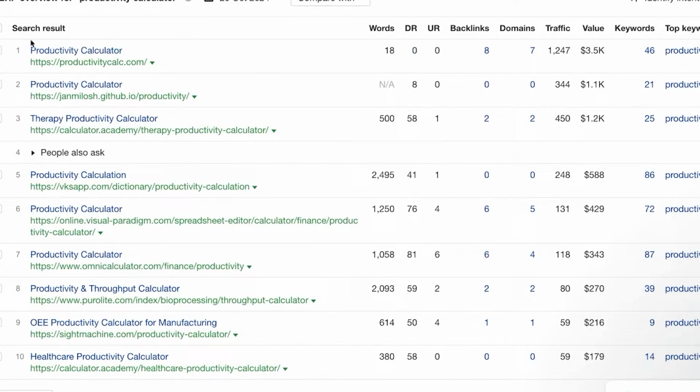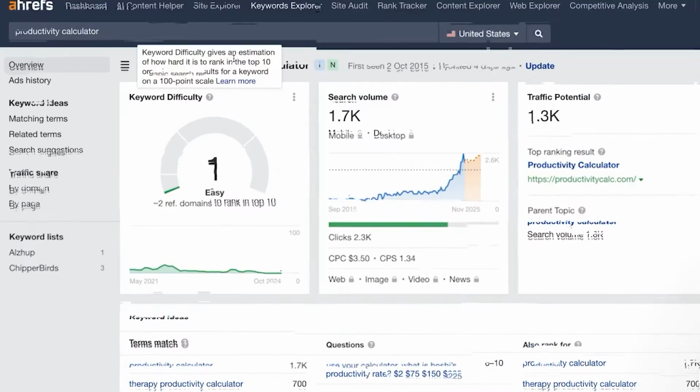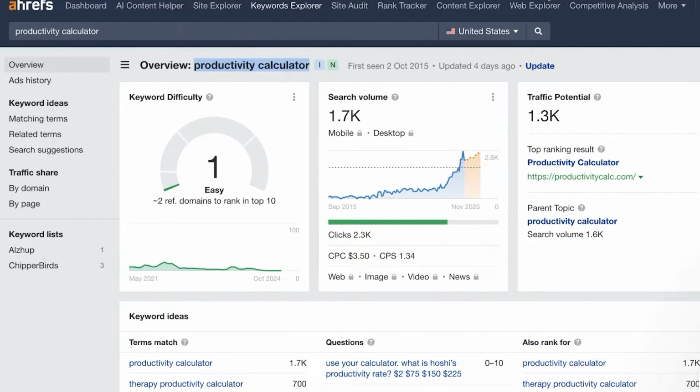Like you can see right here, productivity calculator, productivitycalc.com. It's ranking as a DR0 website. You can also see a DR8 ranking on the top there as well. And so that is a keyword that we can actually try and go after if we were in the productivity space. And then from here, what we're going to do is copy that keyword.